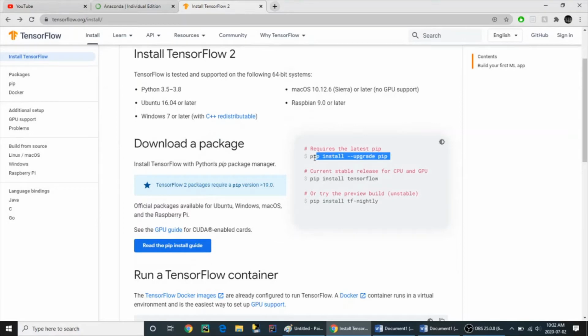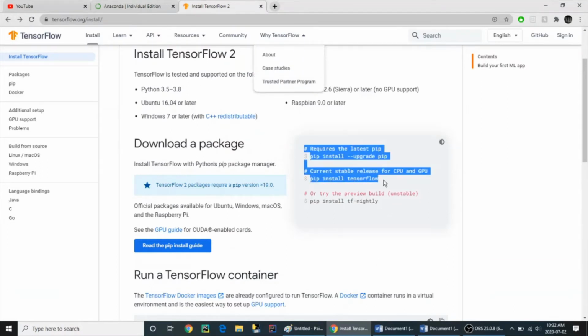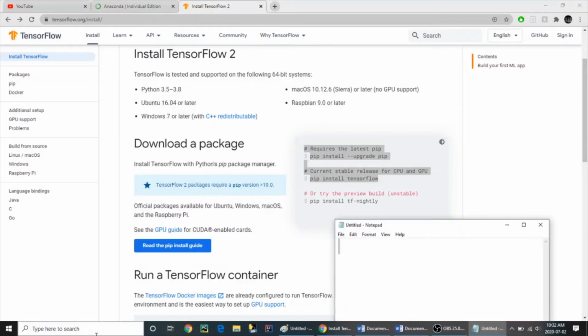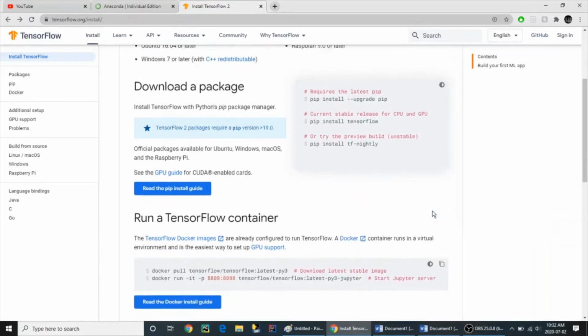Pip is going to come upgraded for your Anaconda when you freshly install it. But you could just do pip install tensorflow, and that'll install the most stable release. If you want to install the latest release, like a beta or something, I'm pretty sure you could do pip install --pre tensorflow. I'm not sure though. I recommend you just get the stable version, and you can always upgrade later.